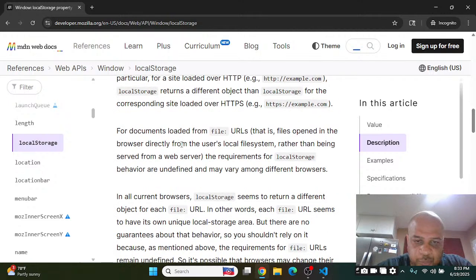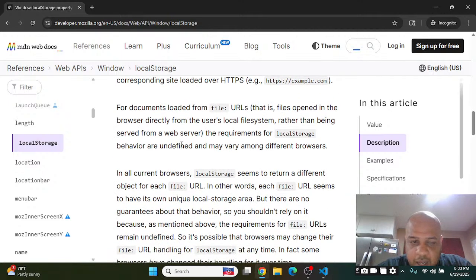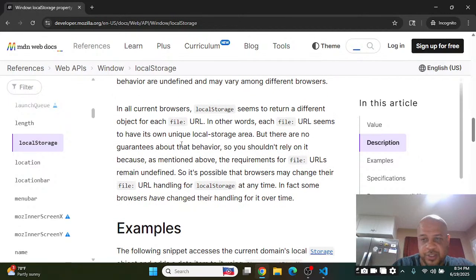For documents loaded from file URLs, that is, files open in the browser directly from the user's local file system rather than being served from a web server, the requirements for local storage behavior are undefined and may vary among different browsers. Okay, good information to know.